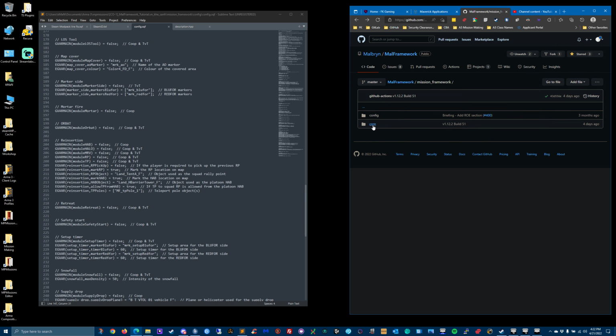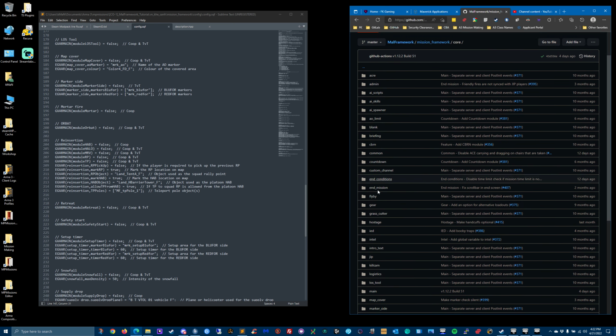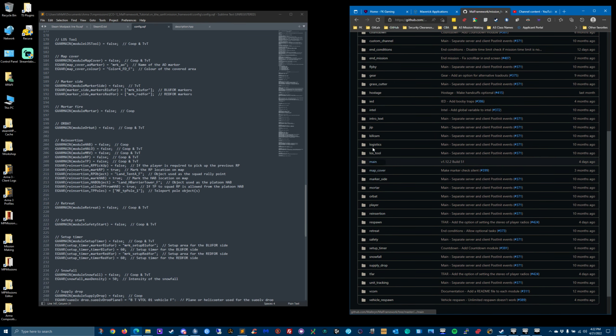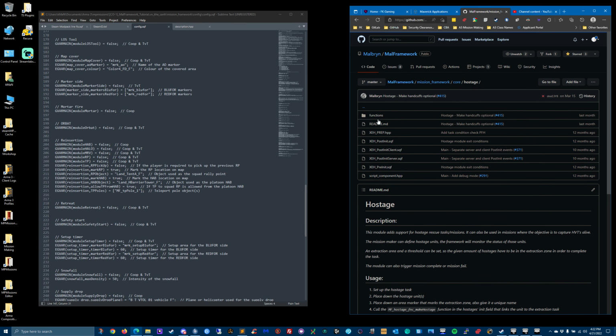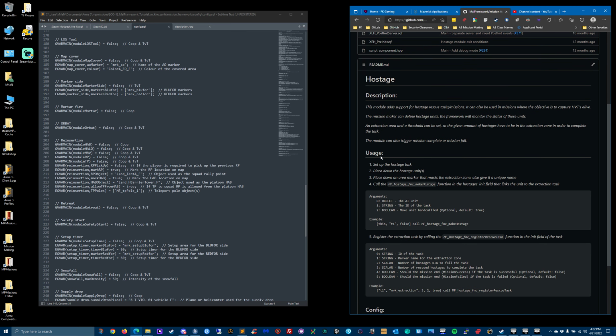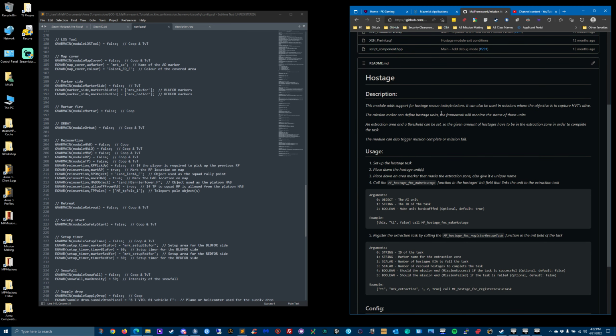And today, in this video, we're going to cover the hostage module. This module adds support for hostage rescue task missions. It can also be used where the objective is to capture an HVT alive. The mission maker can define hostage units, and the framework will monitor the status of those units.